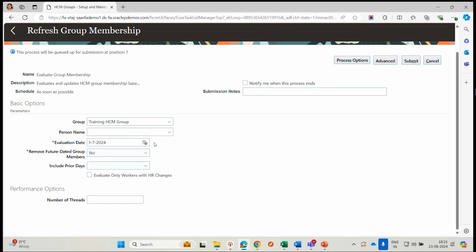Anyhow, if the employee is getting terminated, in any case, you'll still have to run the HCM group to update your list, to let the HCM group know that this employee has resigned from the company and now you want to remove them from the HCM group. So for that purpose, you'll have to run the HCM group process.